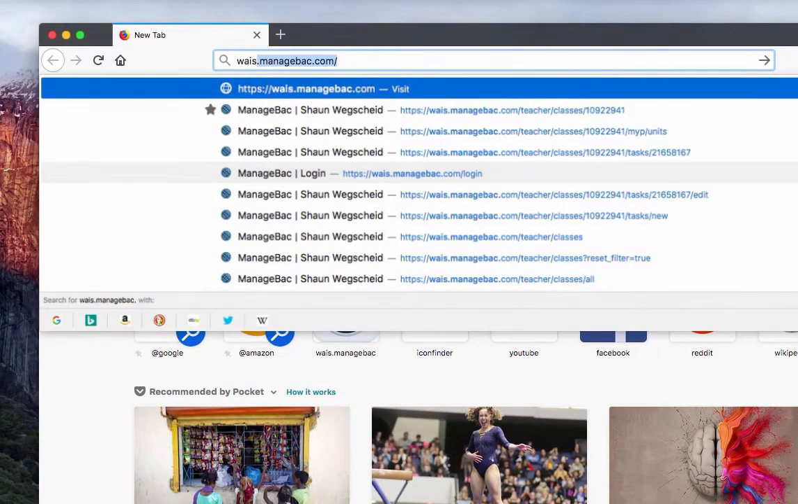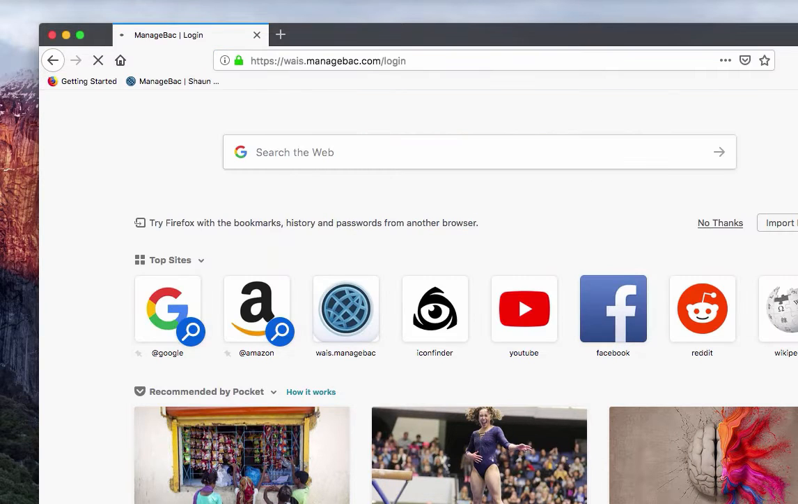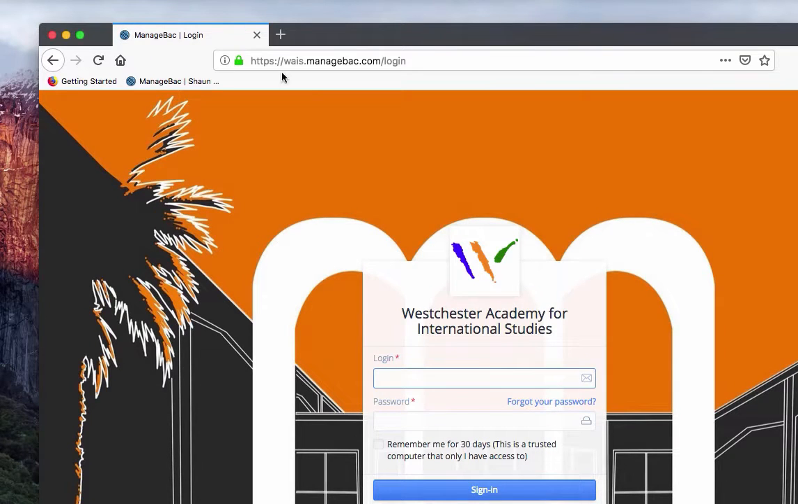You can directly type it in, waste.managebook.com, and I've been there multiple times, so it remembers it. Yours, it won't remember yet, because you haven't been there yet on this computer. So I can press enter, and it should go.